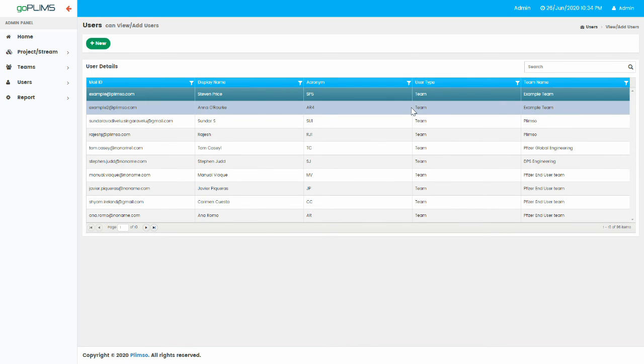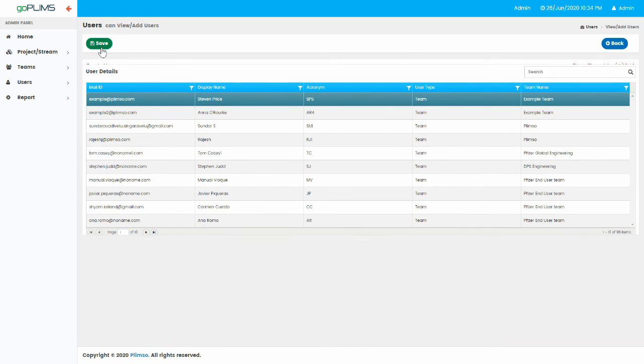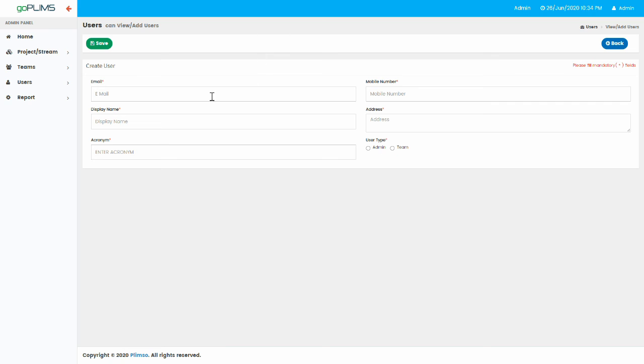To create a new user, click the green New button in the upper left of the screen. Enter the details for that user into the indicated fields.